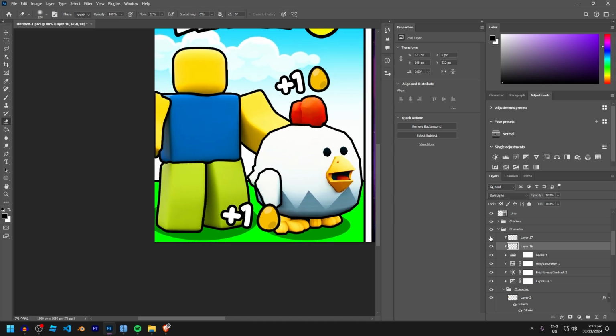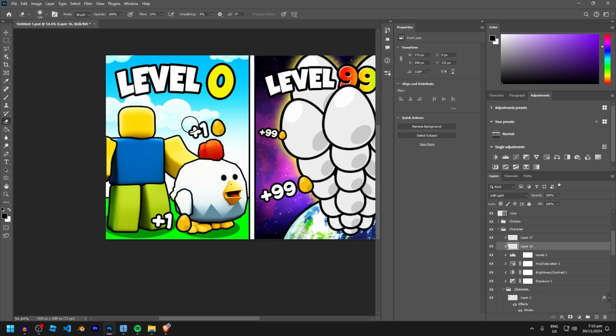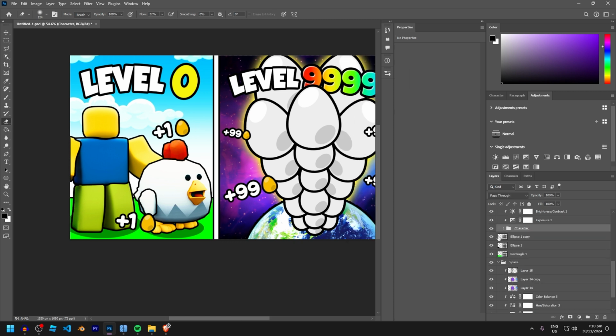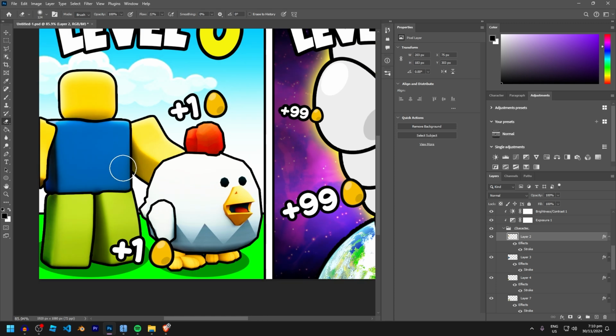I think that is pretty nice. It just adds the nice little touches that it does need. Now I'm going to go under our character with each of its different body parts here, and I'm just going to go through and adjust each of the colors.